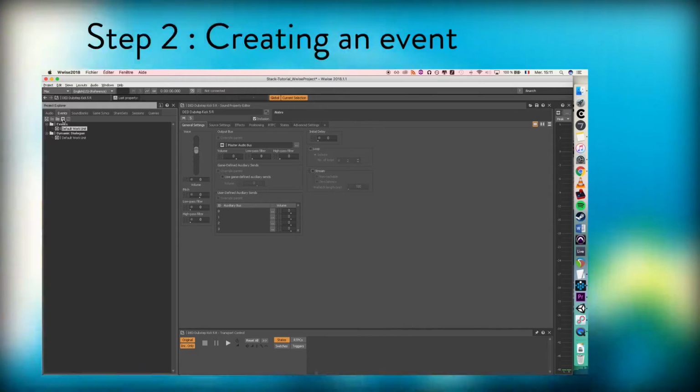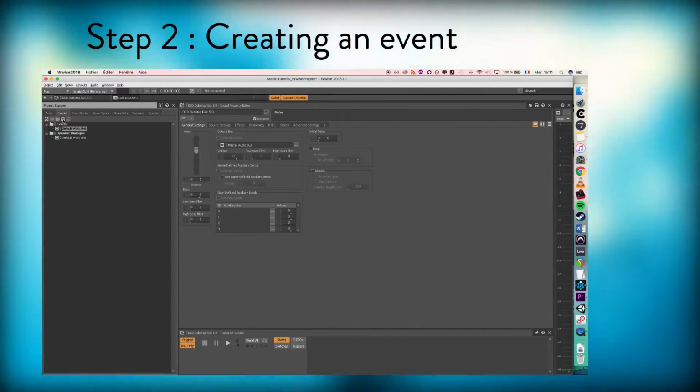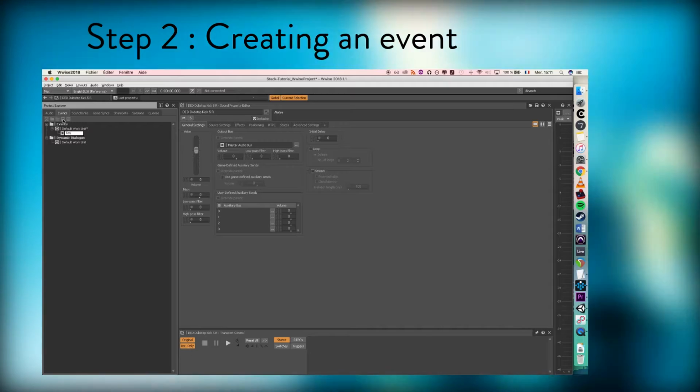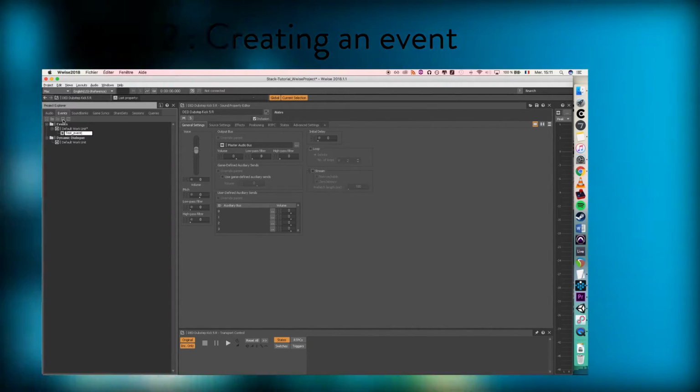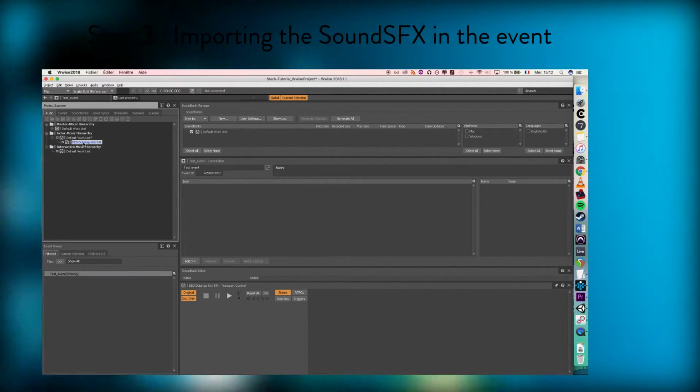Create an event and name it as you want. I personally like to add the suffix _event to differentiate it from the containers. Drag and drop the audio clip in the event editor and press play.